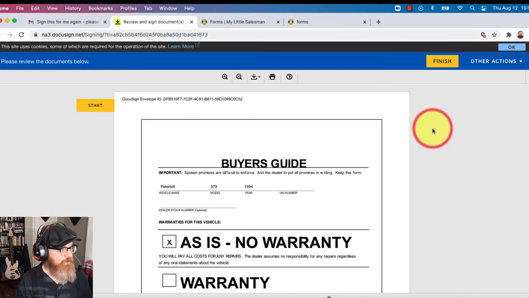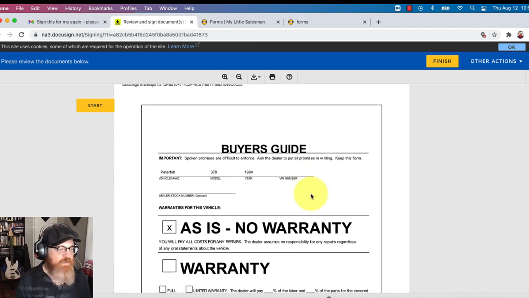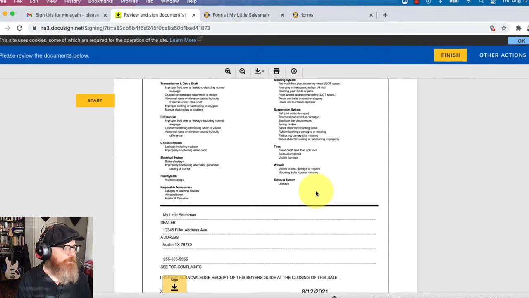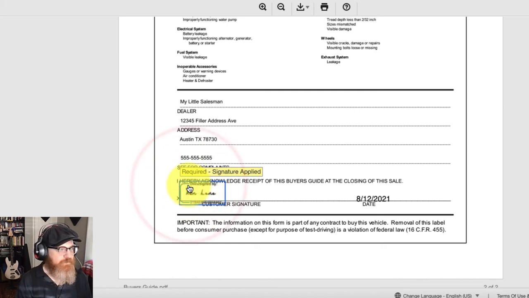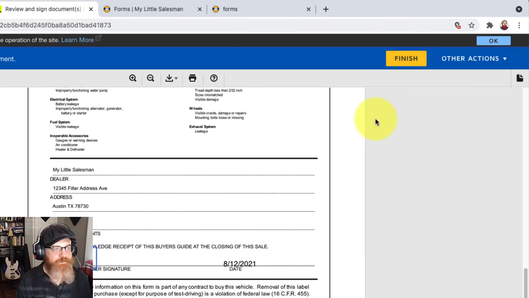I hit continue. And here's the actual document right here. So I can examine the form in question, and I can scroll down to the bottom where it tells me precisely where to sign. And it's already mapped out for you. And then I would hit finish in order to sign that.